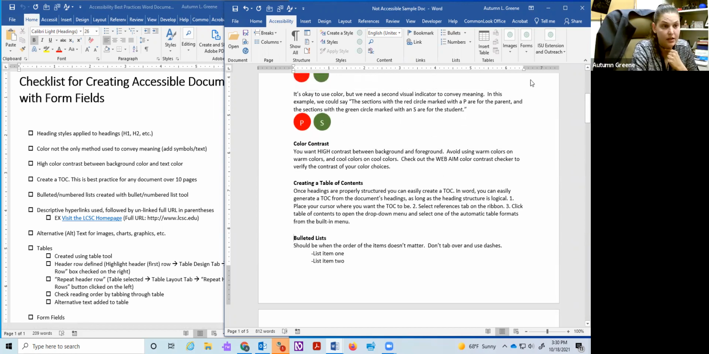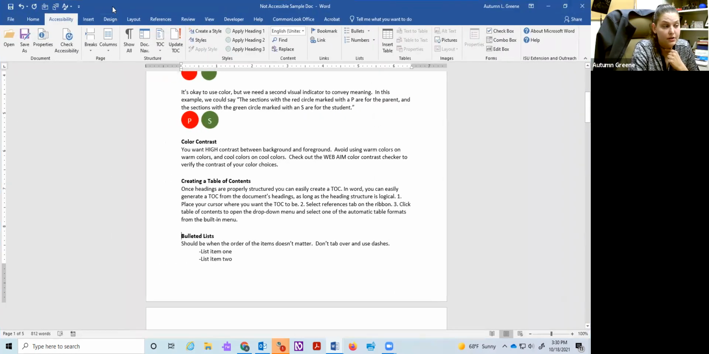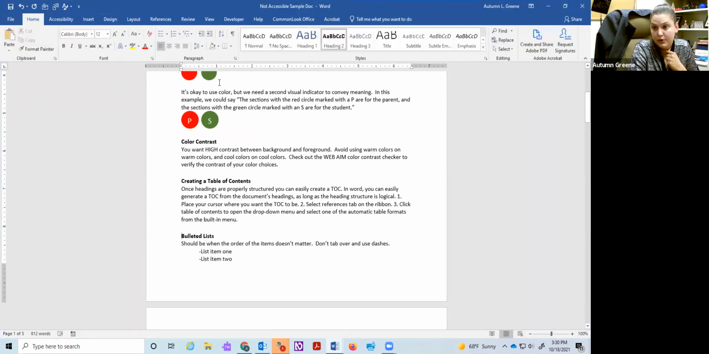Okay. And again, the biggest thing here is you don't toggle over or tab over. You use the bulleted list and the numbered list that is given to you in the paragraph tool in Word. So no toggling over, no hitting a certain key, just use the tools that Word gives you. Okay.